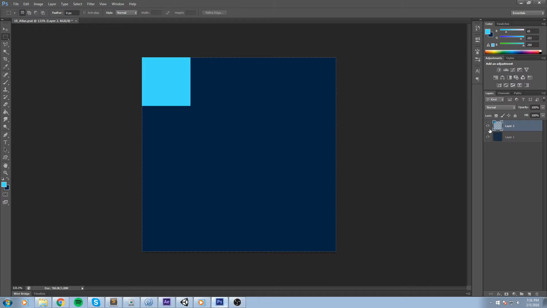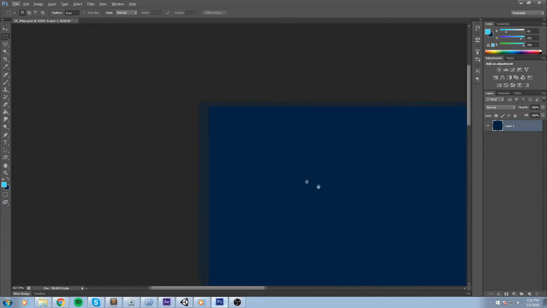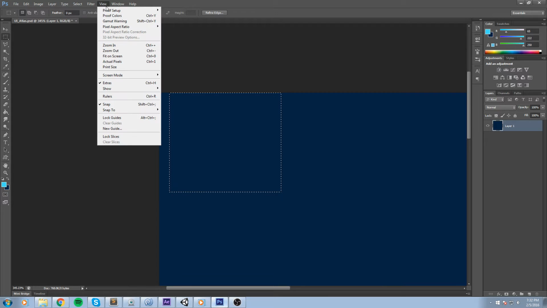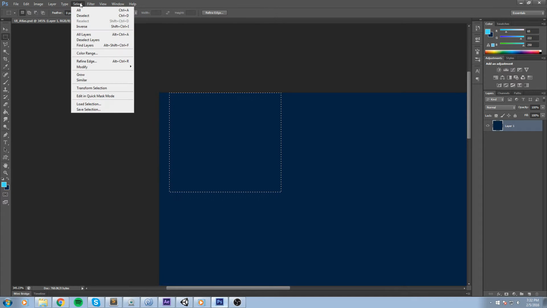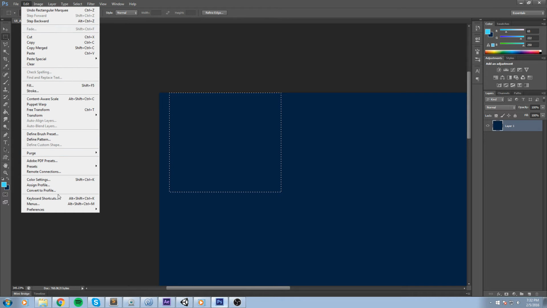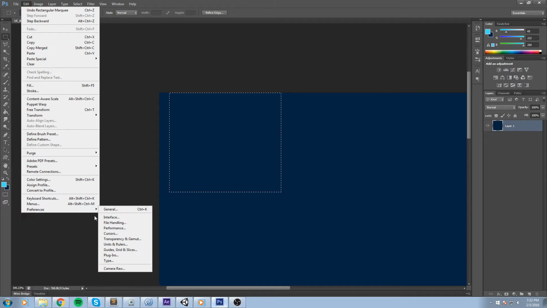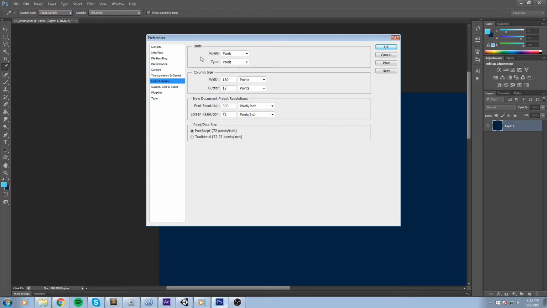So basically what I did is I zoomed in quite a lot using Alt and middle mouse, and I went over here, started dragging until I got 128 pixels by 128 pixels. Now if you don't see the pixels, you have to go inside of edit, then preferences, and then units and rulers. Over here you can set the ruler to pixels, you can set the type to pixels as well.